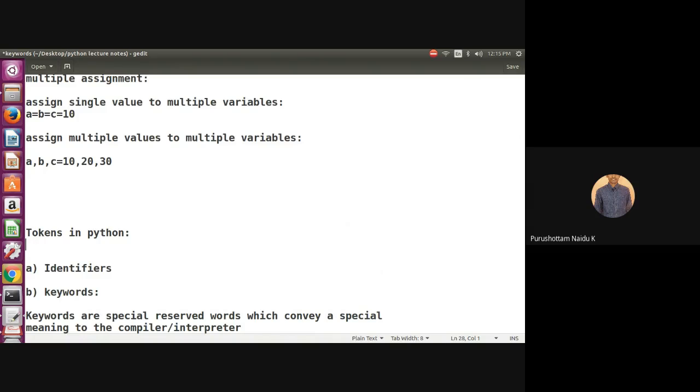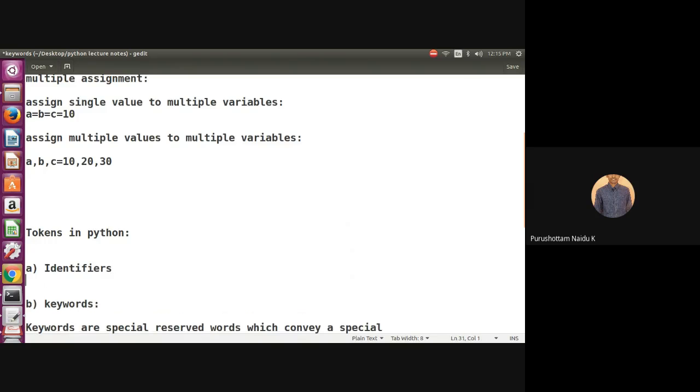Now, what is an identifier? The identifier is simply the name of a variable or the name of a function. Likewise, whatever naming you provide to variables or functions, we call those names identifiers. The rules for defining identifiers are the same rules we follow for declaring variables.